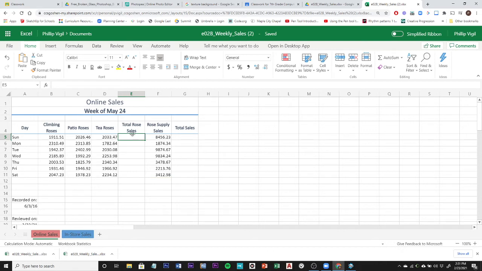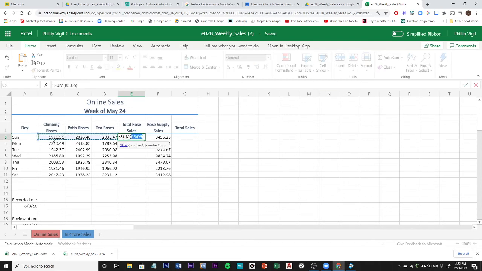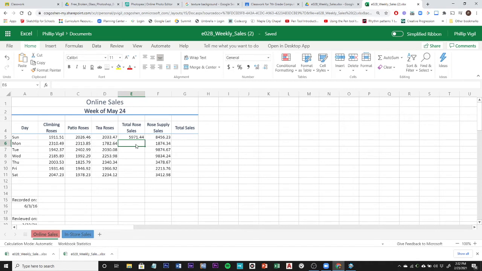First thing we're going to do is find out the total rose sales. So we have 3 different kinds of roses: climbing roses, patio roses, tea roses. So I want to total all those different varieties together. So we're simply going to be auto-summing. So I'm going to click on E5, click on the AutoSum button. It's going to sum the range B5 through D5. Press Enter to accept that. Now I can copy that formula down the column through the days of the week.